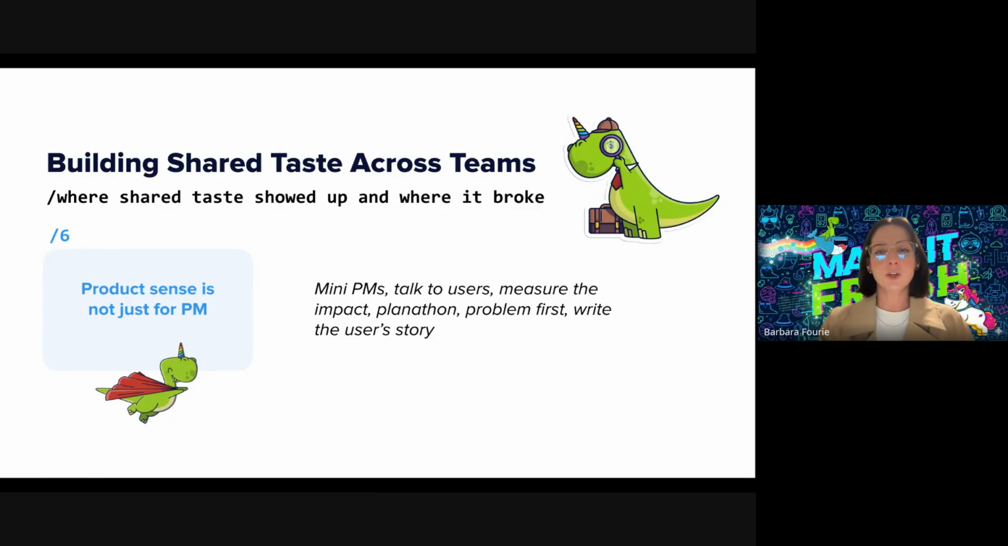So you don't need the designer to make the judgment call every step of the way. And the PM or the designer can't be the bottleneck for everything. So what we want of every role in the team now is talking to users, being interested in measuring the impact, not just did we ship it, but did we move the metric? And what are we doing next? And asking those proactive questions, and also being problem first, solution second. So really understanding the problem deeply.